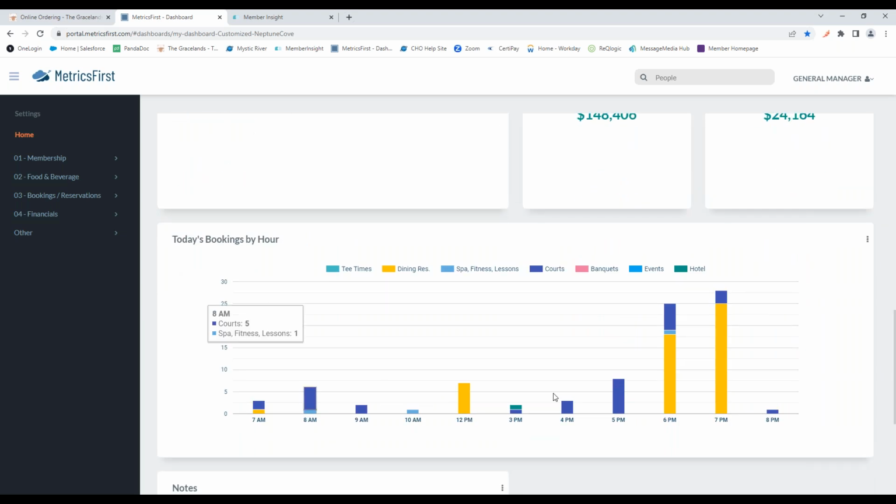And then last piece on the homepage we'll touch on is just going to give you your today's bookings by the hour. You'll be able to look at that and see when you're going to be busiest. And within those busiest hours, you'll see what reservations will be taking up most of that time.